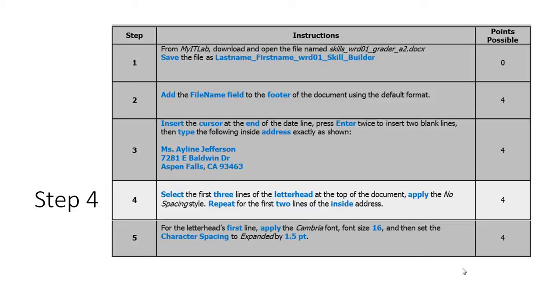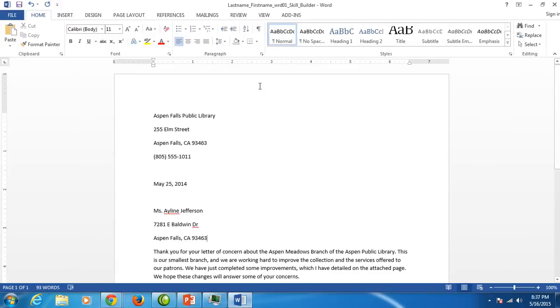We would like to go back to the top of the document, and we're going to apply the No Spacing style to our letterhead and to our inside address. So our letterhead is up here. It wants us to select the first three lines. Your letterhead is who the letter is from, usually a business name, or it could be your name and address. But we don't want it spread out in between each line.